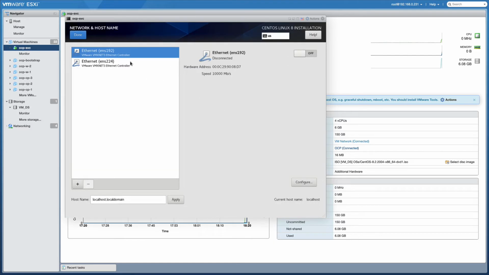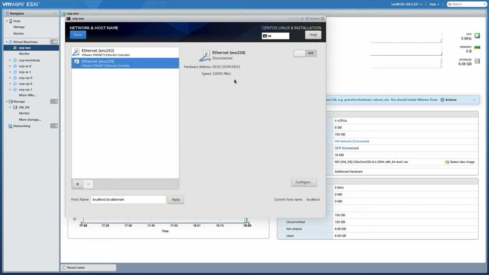We can then click network, and you can see that we have the two network devices that we created. The first network is part of the LAN. So if we turn that on, we should get a DHCP address. That's good. So we can see here that we have an IP address of 192.168.0.96. And the second is on the OCP network. So you'll see if we turn this on, nothing's going to happen because we don't have any DHCP based service running at the moment. So that'll actually be what this host is for. So we can turn that off for now. We can assign the host name, and we can begin the installation.